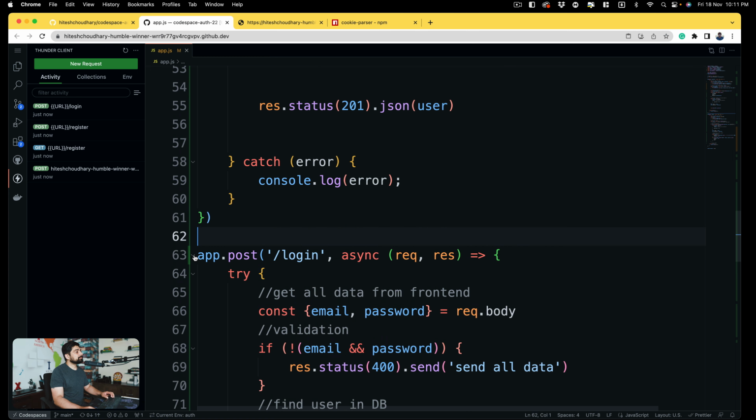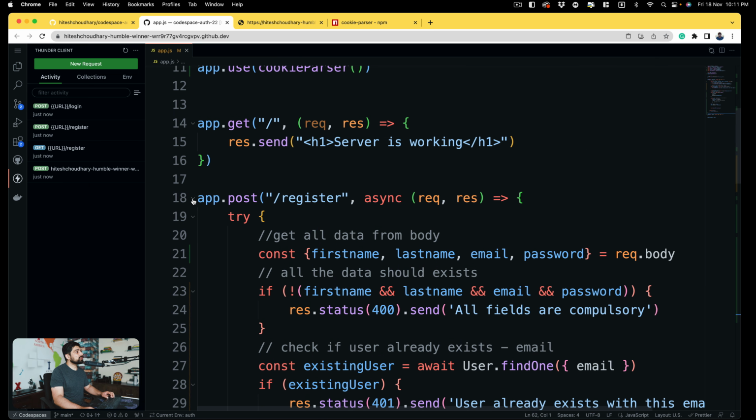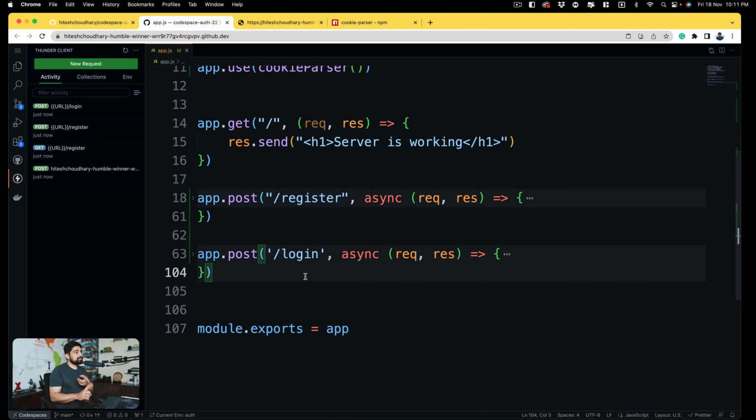Okay, all right. One last thing that we would like to do now is actually make use of this register and login. So we have registered the user, we have logged in the user, but what's the whole point of this one, creating tokens and everything? The simple point is that nobody should be allowed to access some of the routes which are restricted.